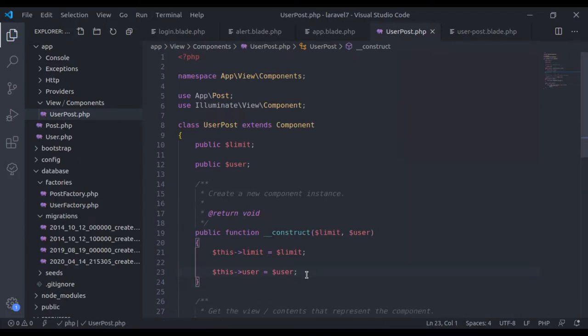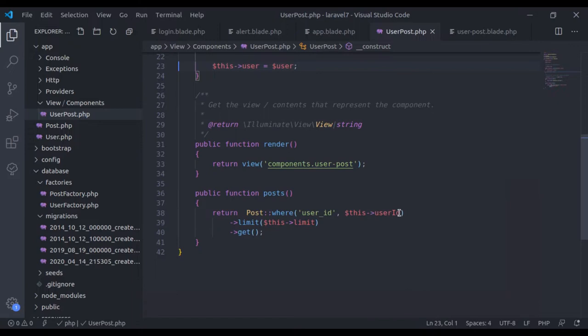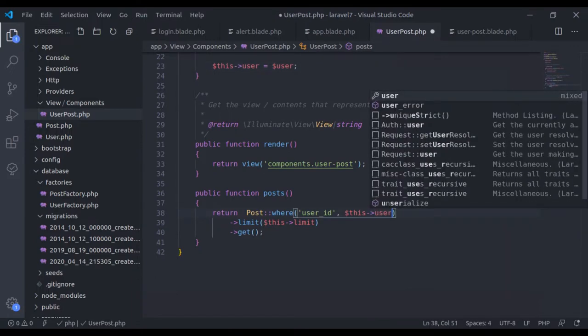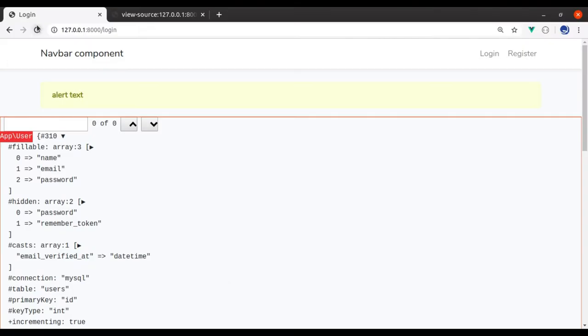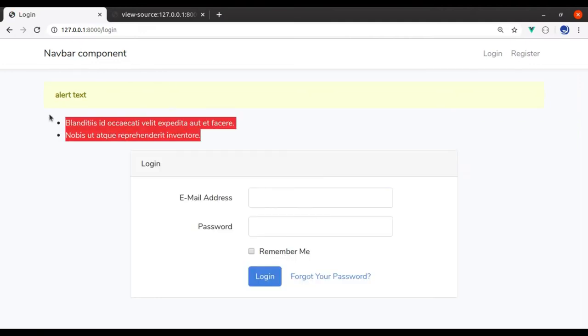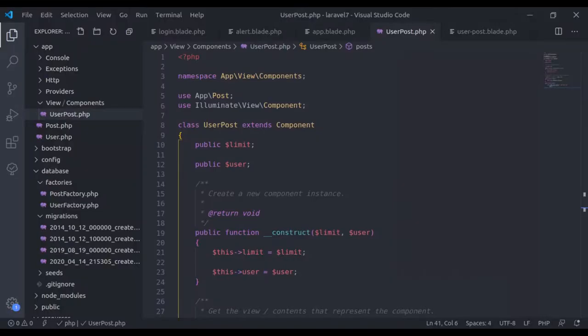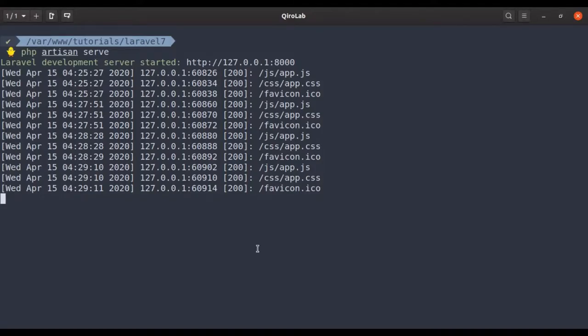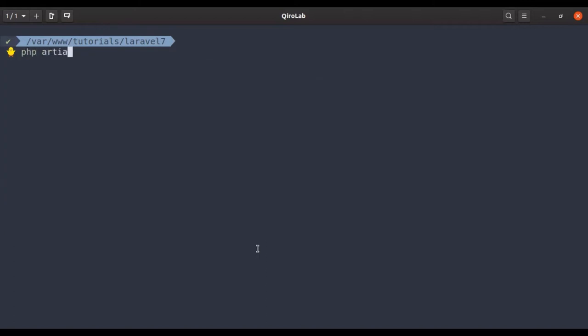Next, right here we can say $this->user->id. Refresh, here are the posts for that user. Next we will see the inline component view. So in the terminal, php artisan make:component, and let's say the component name is InlineExample, and then here I'll pass the option --inline.